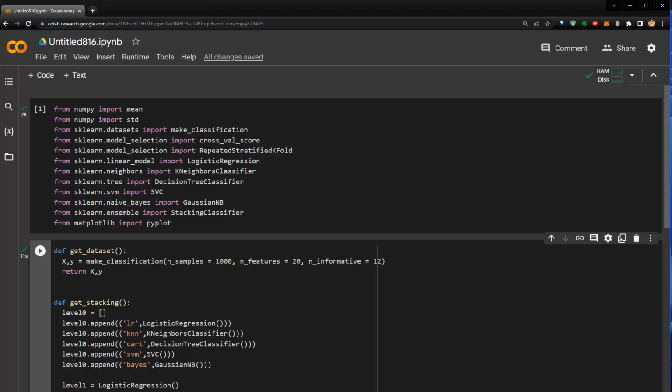Today I'd like to show you how you can use stacking ensemble in machine learning to get better results. So let me show you how that works.